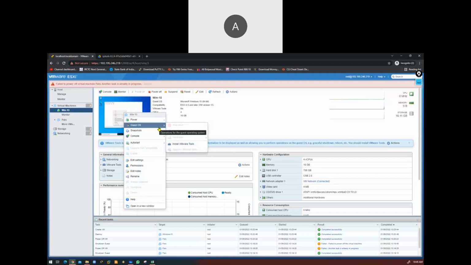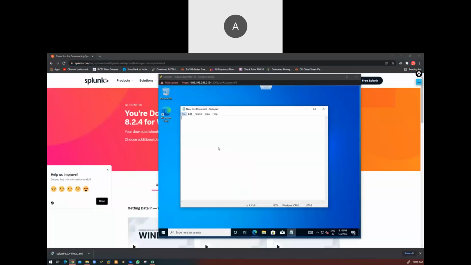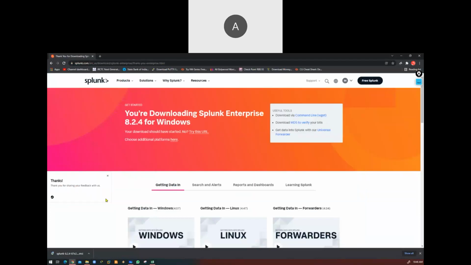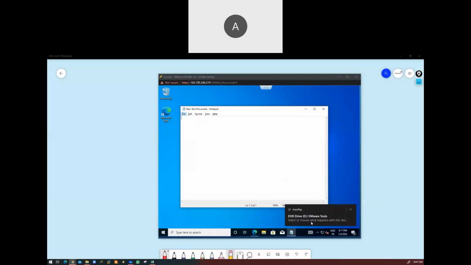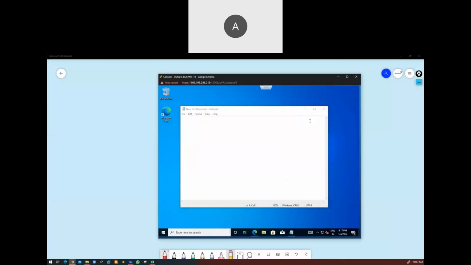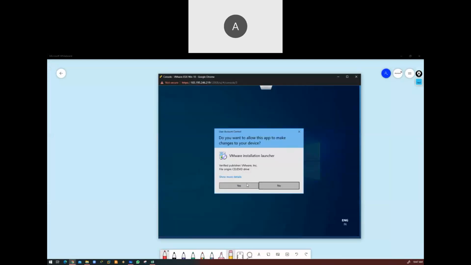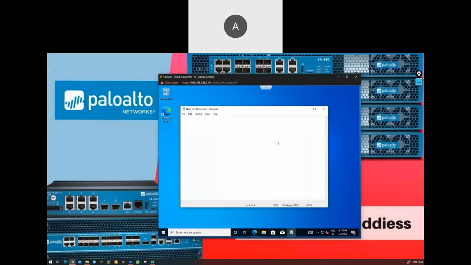So go to guest OS, install VMware tools. After installing VMware tools, it will start working, I think so. Okay, D drive, VMware tools. Select this and run setup64.exe. Install these tools on this machine so that you can copy and paste the URL, and you can transfer the file from your machine to this virtual machine.